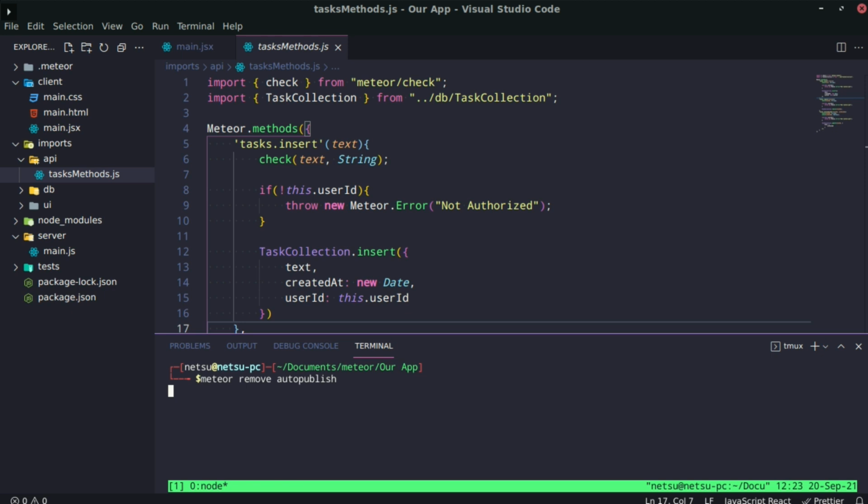Because without auto publish, we have to specify what the server has to send to the client. And we have two functions in Meteor that allow us to do this: Meteor.publish and Meteor.subscribe. Publish allows the data to be published from the server to the client, so it sends data from the server to the client. Subscribe allows the client to ask for data. So it basically asks, hey, can I get this data? And then publish says, yeah, take it. So in a sense, that's how it works.